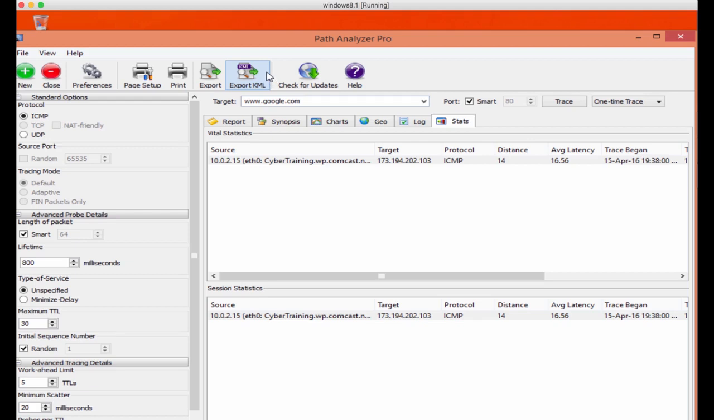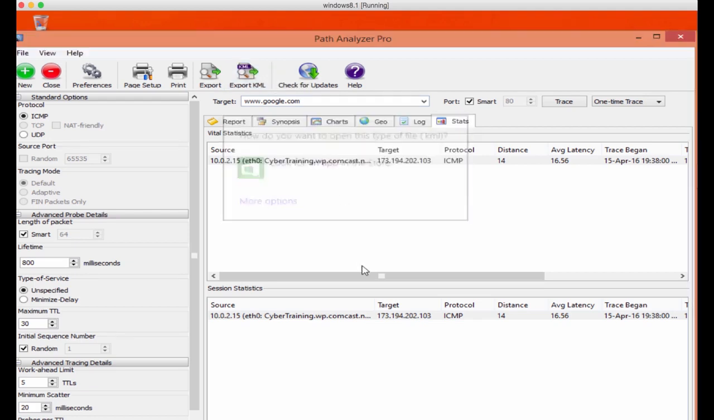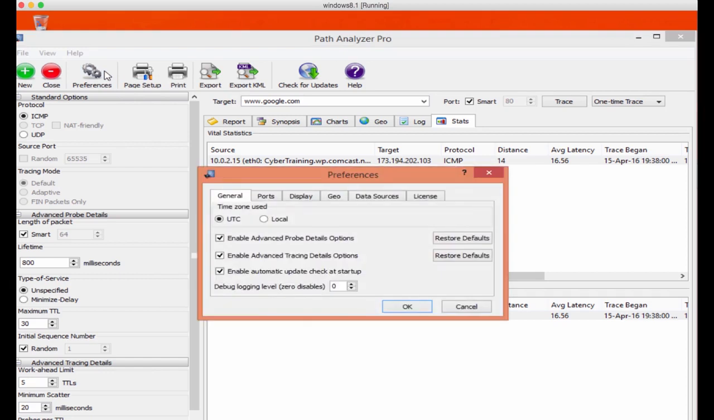Also, export KMLs, it lets you do KMLs, and well, I don't want to do anything right now with that. Then you can check for updates. Another thing is preferences, something which you should know about.